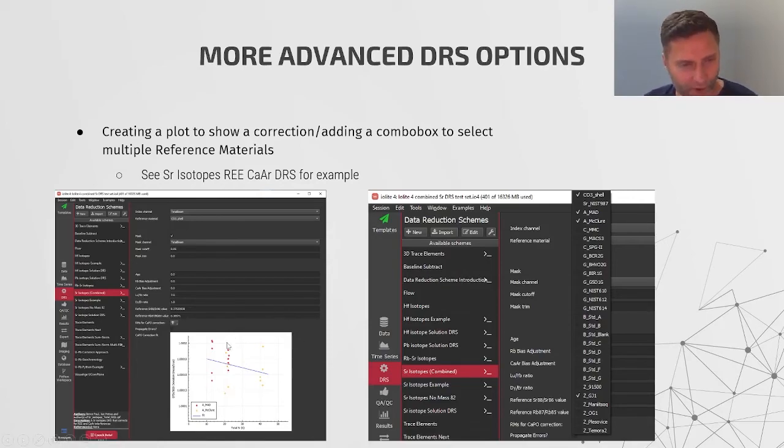I'm not going to show how to do that in this presentation because it would take almost as long as we've already done so far. But check out the strontium isotopes DRS for an example of that. Another more advanced control that you can add is one that allows you to select multiple reference materials with checkboxes for each one, and that's also in that DRS as well. So if you want to check that out.